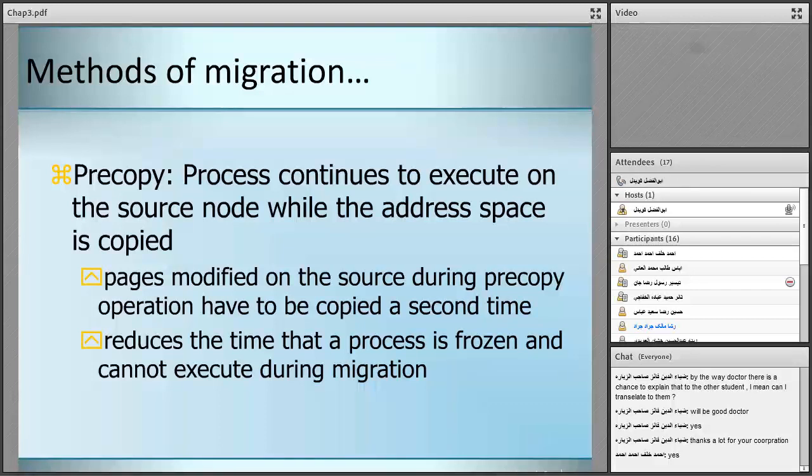So the pre-copy has an advantage compared to eager all. The advantage is that the frozen time is very small. Why? Because while the process is under execution, we start to make a copy and transfer the necessary data to the destination machine. After we finish transferring the data, we stop the process on the source, and immediately we start the process on the destination. The frozen time is very low.